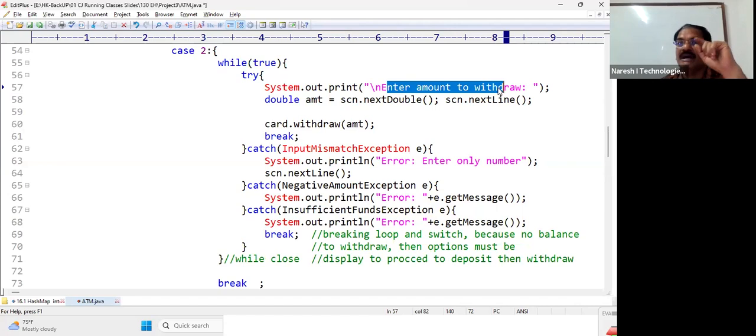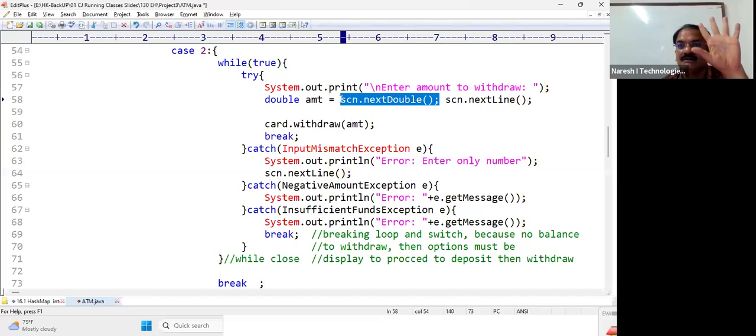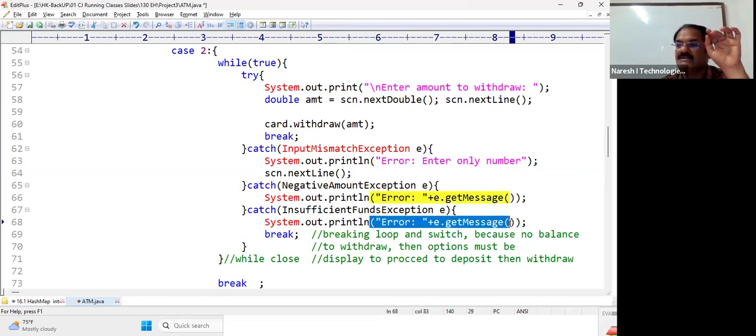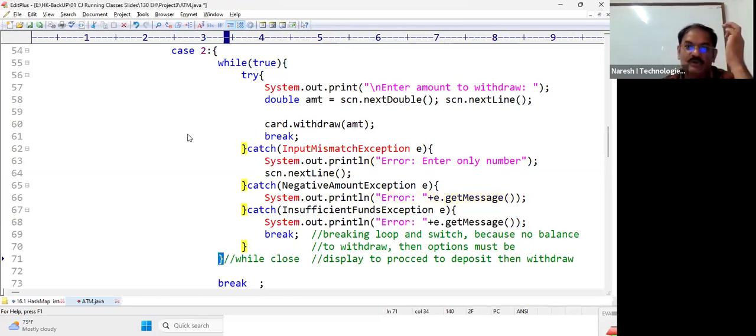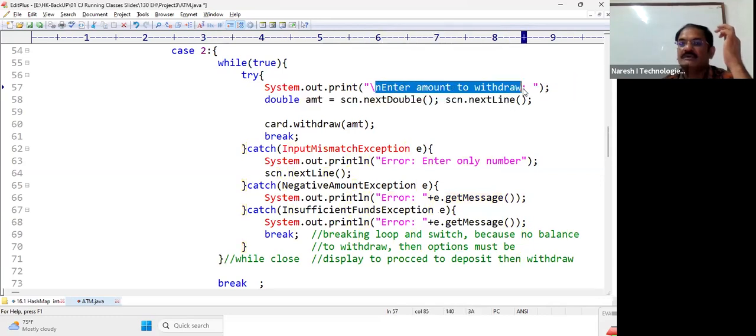Presently, the account balance is 0. Okay. I entered the amount as 100. Withdraw throws the insufficient funds exception. Display the error message insufficient funds. Come to the end of the while loop. Loop iterated. Enter amount to withdraw.